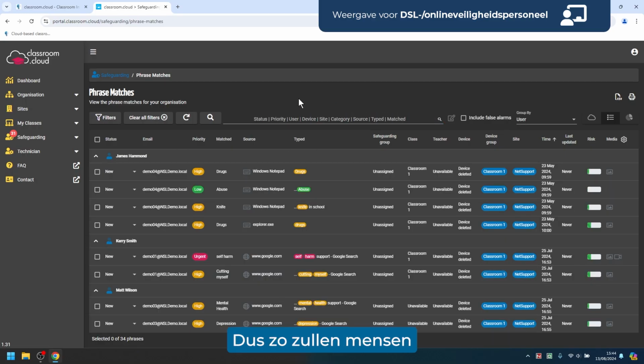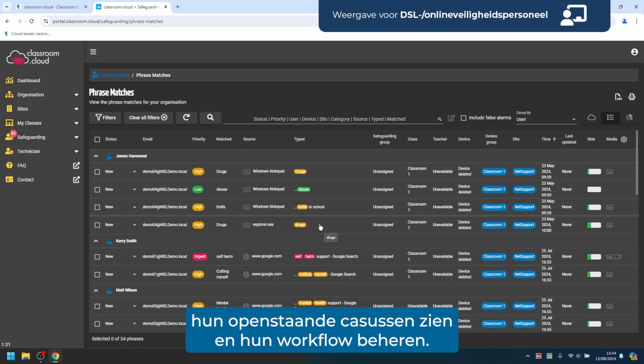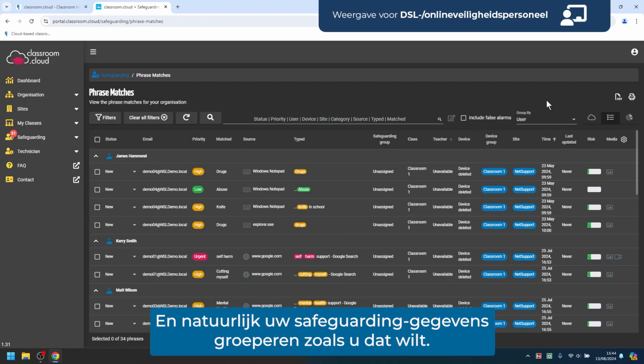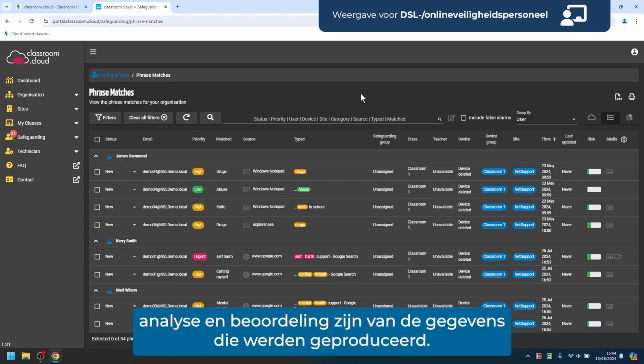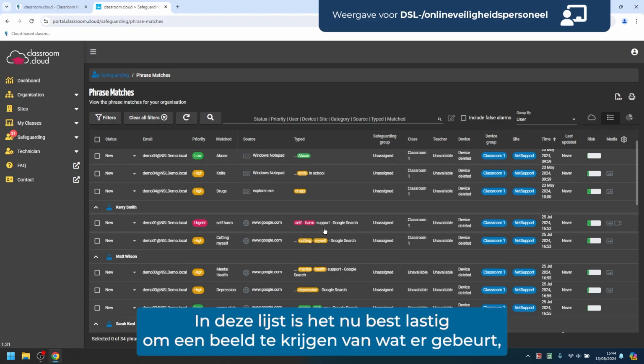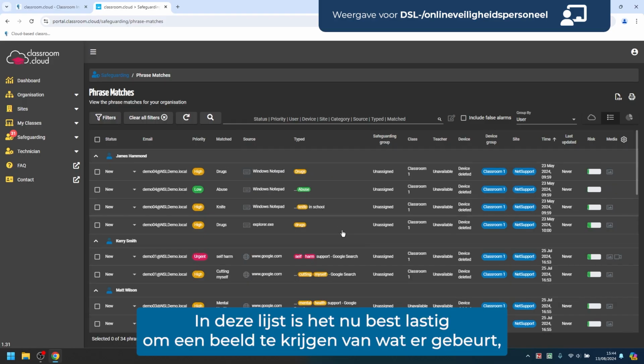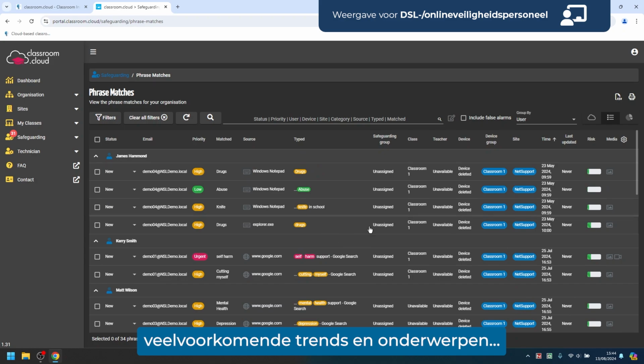So that is how people will see their open cases and manage their workflow, and of course group your safeguarding data however you see fit. But the other side of safeguarding would be the analysis and the review of the data that we're being produced. Now, it's quite hard in this list to paint a picture of what's going on, common trends and topics.